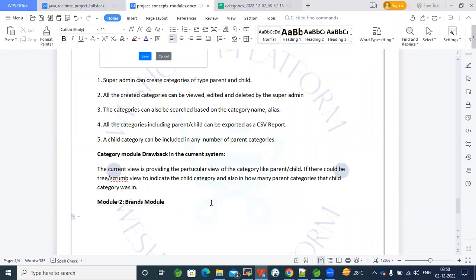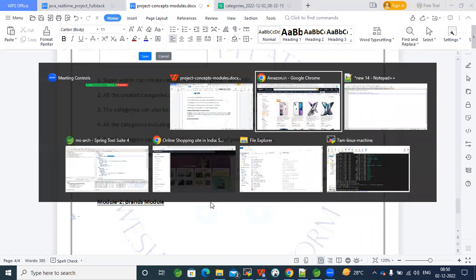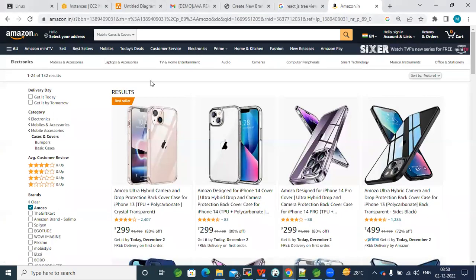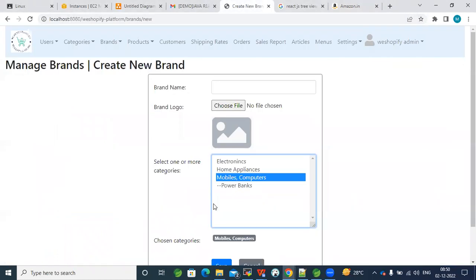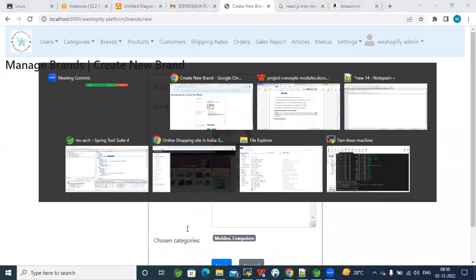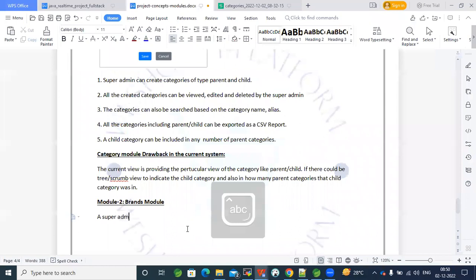So let us now understand this brands module. Go and log in to our application. A super admin, or we can also say admin, can create the brands. Let's say super admin can create the brands, right? Brands.